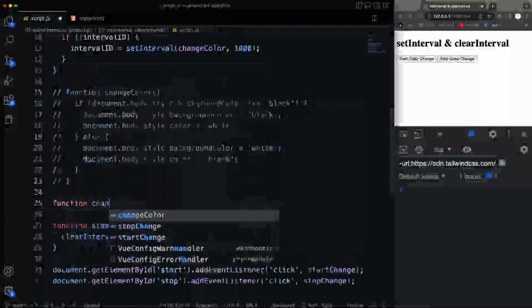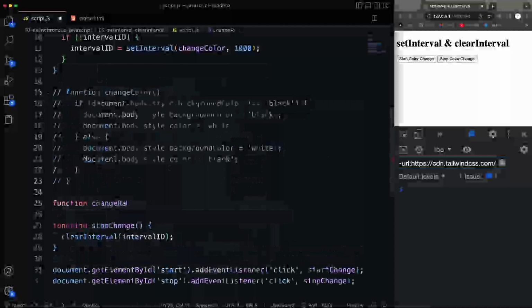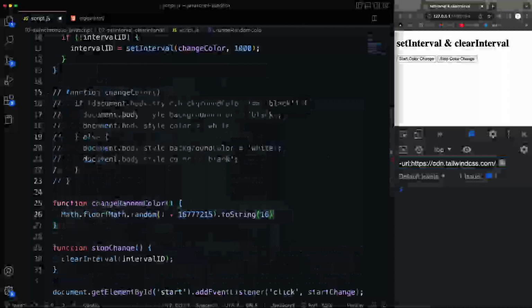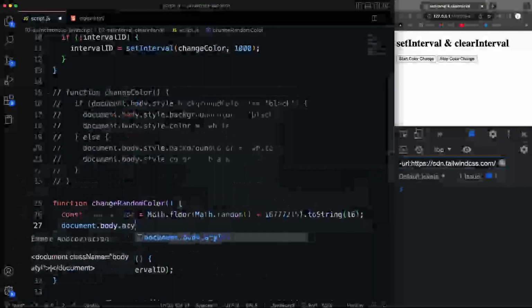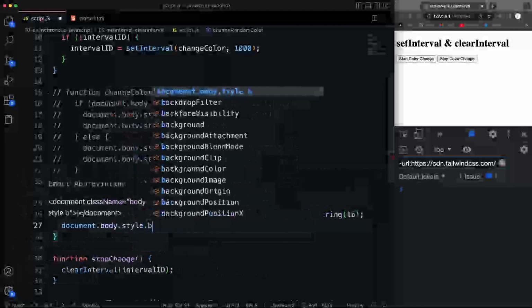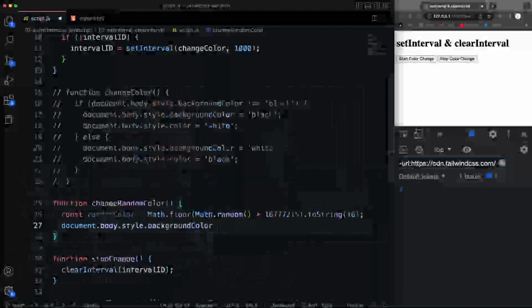and let's create a function called changeRandomColor. Now this is the expression that will give us a random hexadecimal. So what we can do is just simply set, actually let's put this in a variable. We'll say const randomColor, set that to that, and then we'll take the document, let's say document.body.style.backgroundColor, and set it to, now we can't just set it to randomColor because it's just the number.